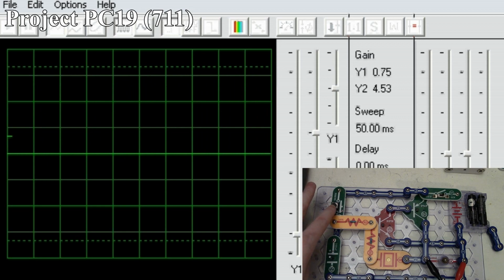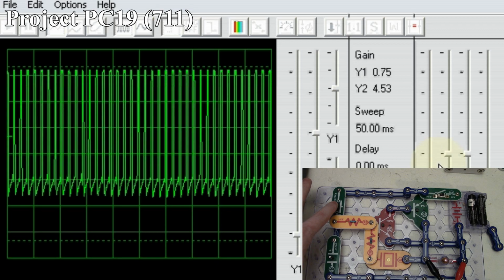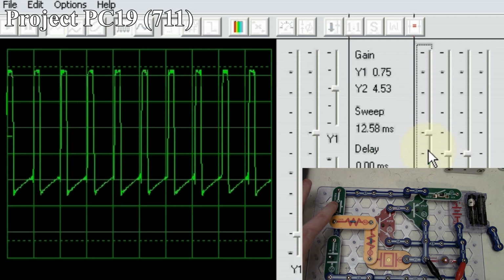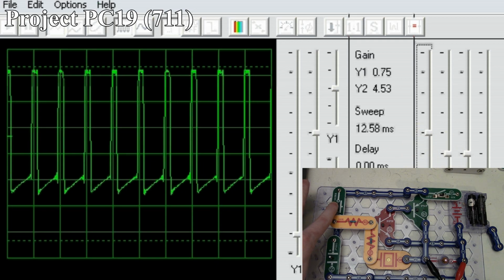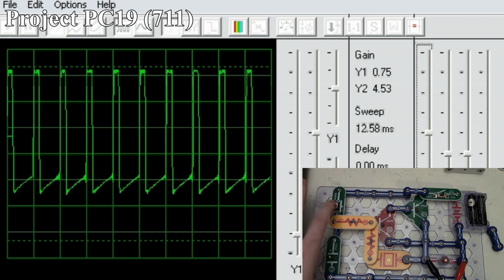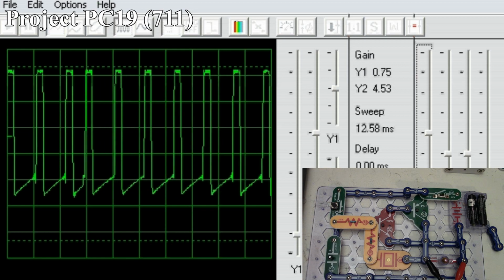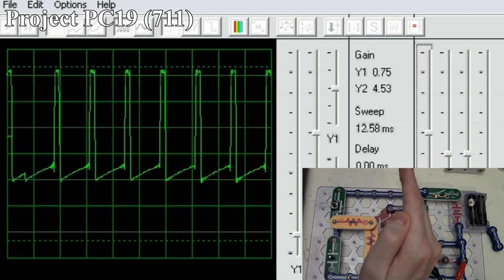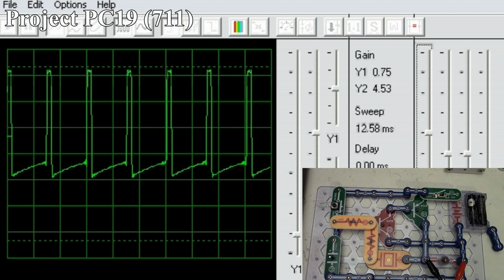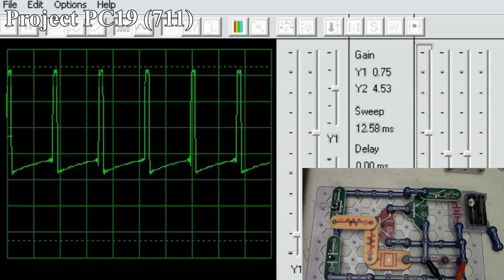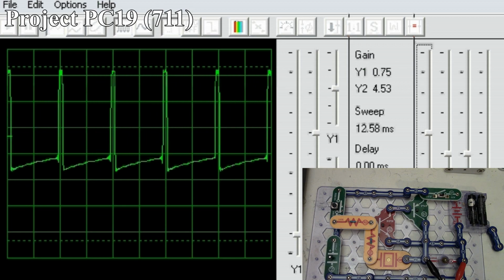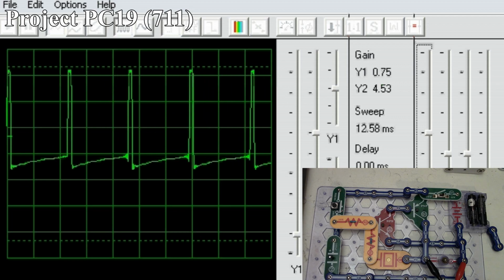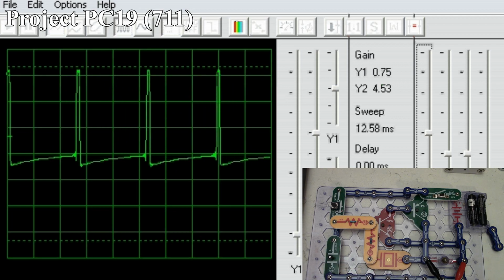Let's see if we can adjust our time delay a little bit here. So that gives us a little better view of the peaks now. And as you saw earlier, as the frequency goes down, the peaks just move more and more to the right, as the circuit oscillates slower and slower, until the capacitor completely runs out of power and the circuit goes dead.